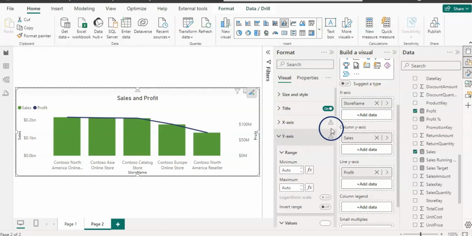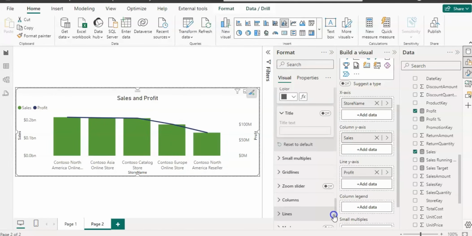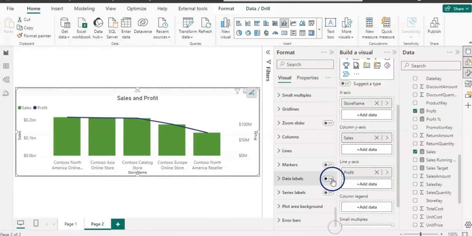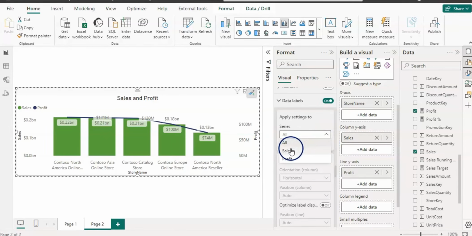So the data labels, sorry, all the way here, maybe here. We can turn it off, not for all series. We can turn it off for the profit, and we don't need to show this. Yeah, so we only need sales data labels.